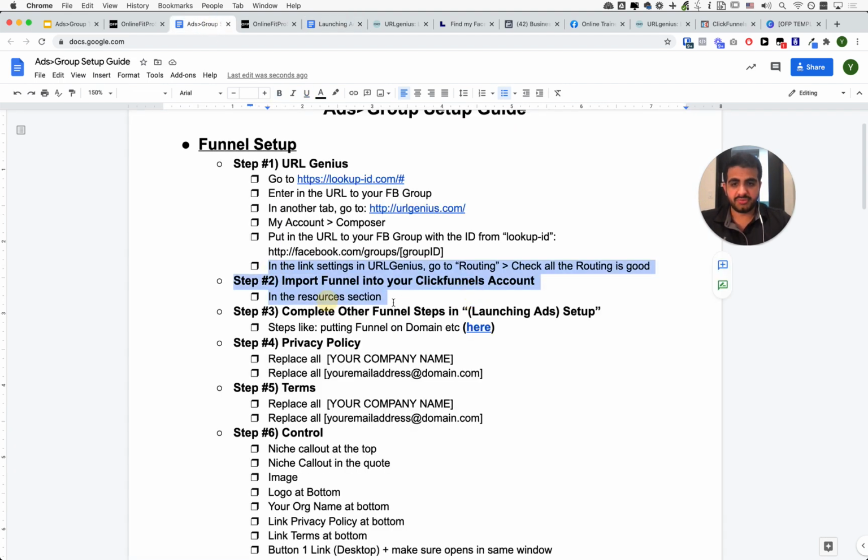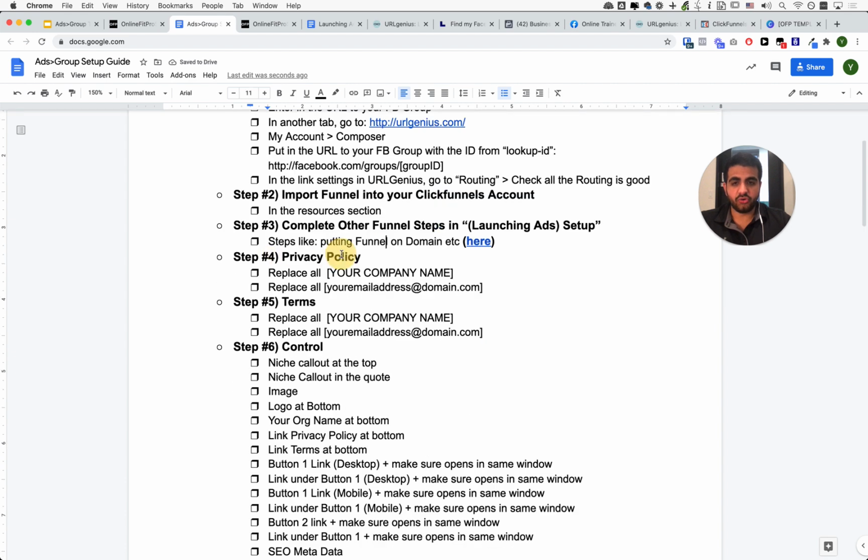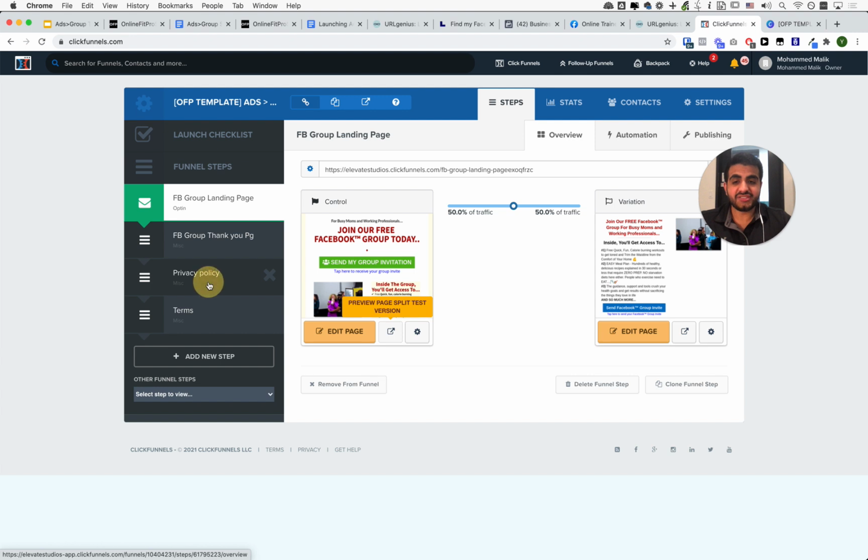Import the funnel, complete the steps, awesome. The next thing you're going to do from there is go to step number 4, which is to edit the privacy policy. So you'll see that in the funnel that you import, there is a privacy policy. This is important when you're advertising on Facebook.